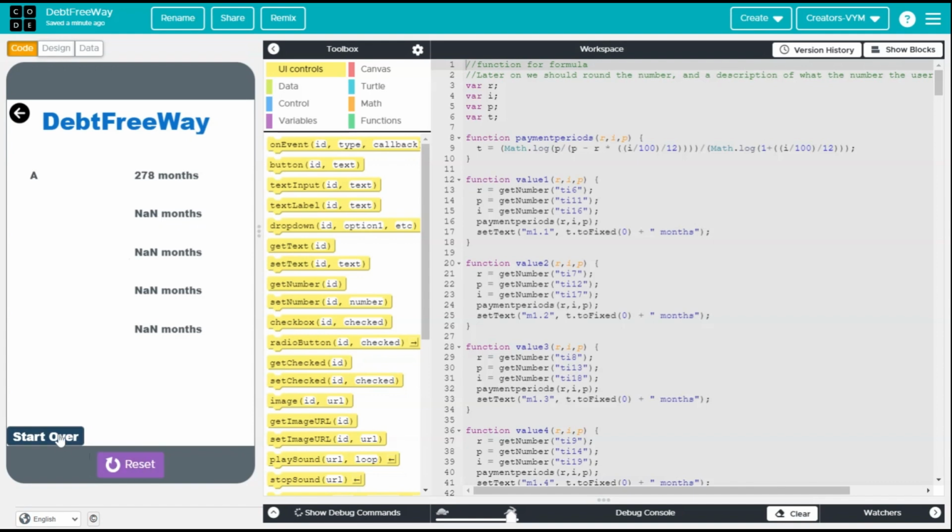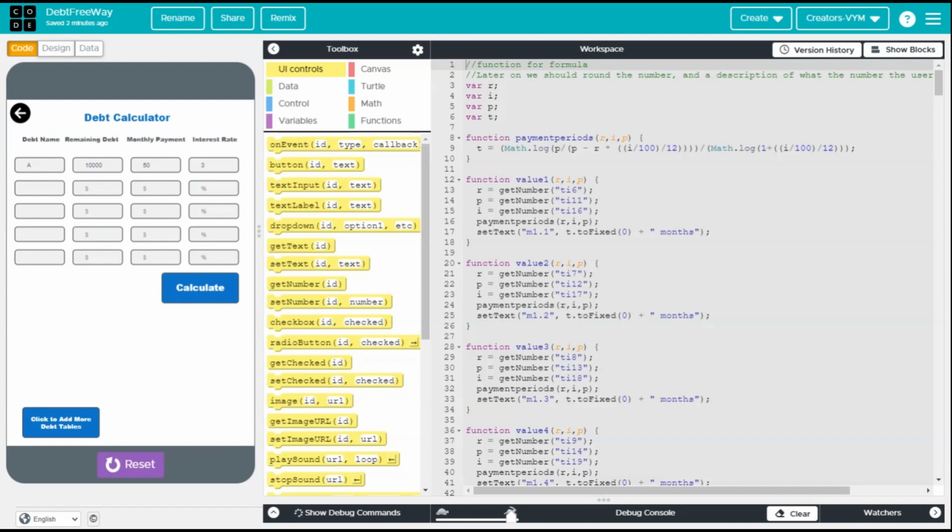Now, if they mess something up, they could press the start over button or the arrow button, which would take them right back to where they were before. Say this is not enough tables for them, they can also add more tables, and the same data is carried over when more tables are added.